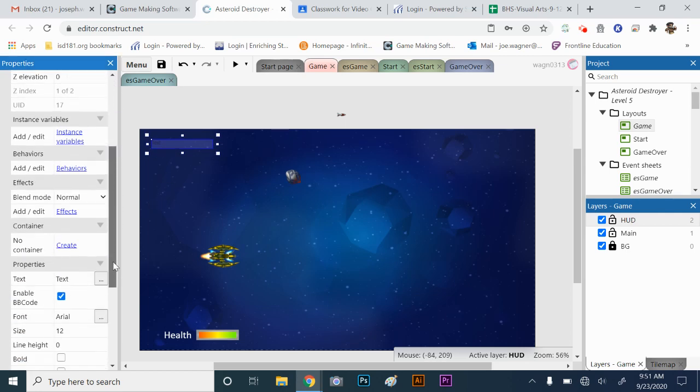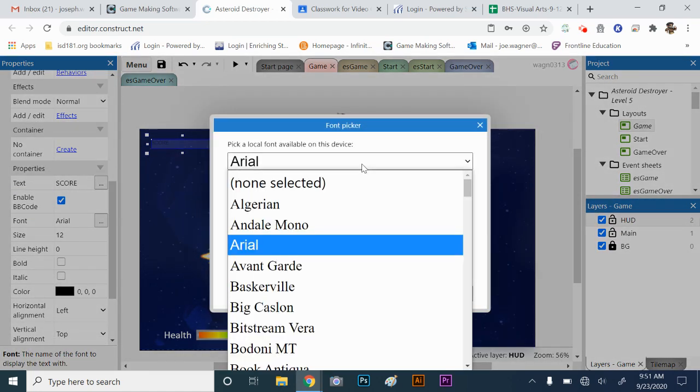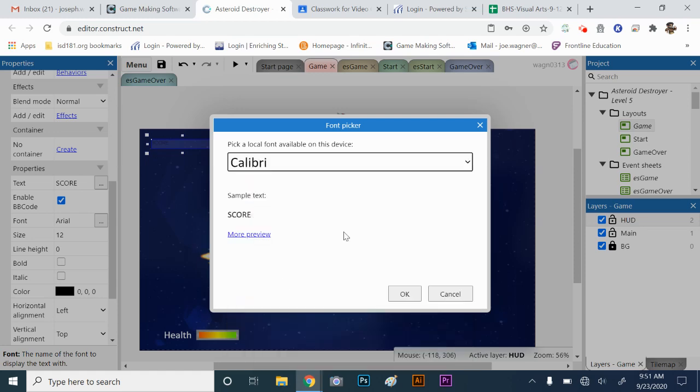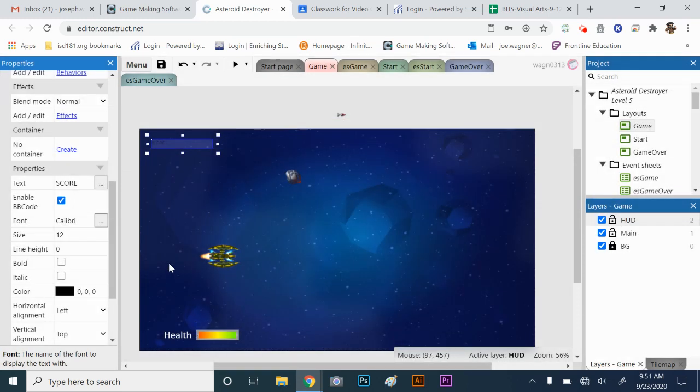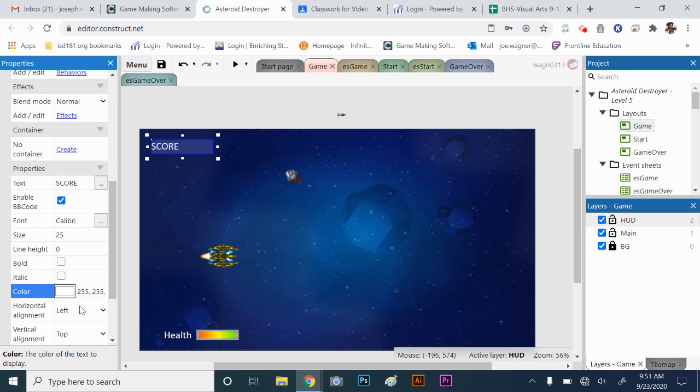And then we're going to do the same thing as we did on the other text objects. So you're going to go down to the properties. We'll just change the name to say like score or something. Okay. You could change the font type. So I'm probably going to make it match the other one. So I think on mine I had chosen Calibri. So I'll do that just so it matches the health that I have at the bottom. Size, we'll try 25 again. 25 I think is good. I'll make the box a little bit bigger. And then I'm going to make it white to match the other one. You can do whatever color you want. It's totally up to you. Okay, but it should be nice and visible there.